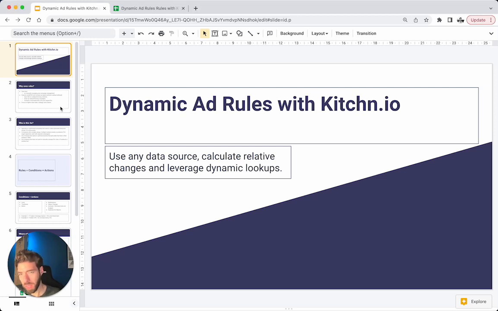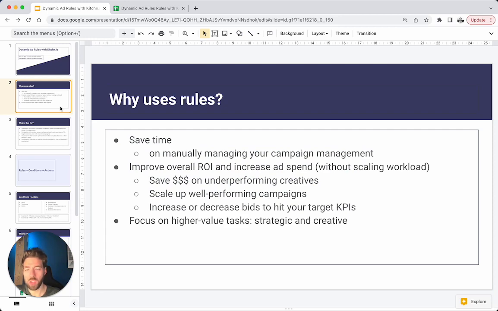And so you may ask, why would you want to use rules in the first place? If you haven't done that in the past, you may not know that you can save a lot of time managing your campaigns compared to manually managing them. You'll probably also be able to increase overall ROI or increase ad spend, depending on what your goal is. And doing that all while not increasing workload or while not bringing on more people.